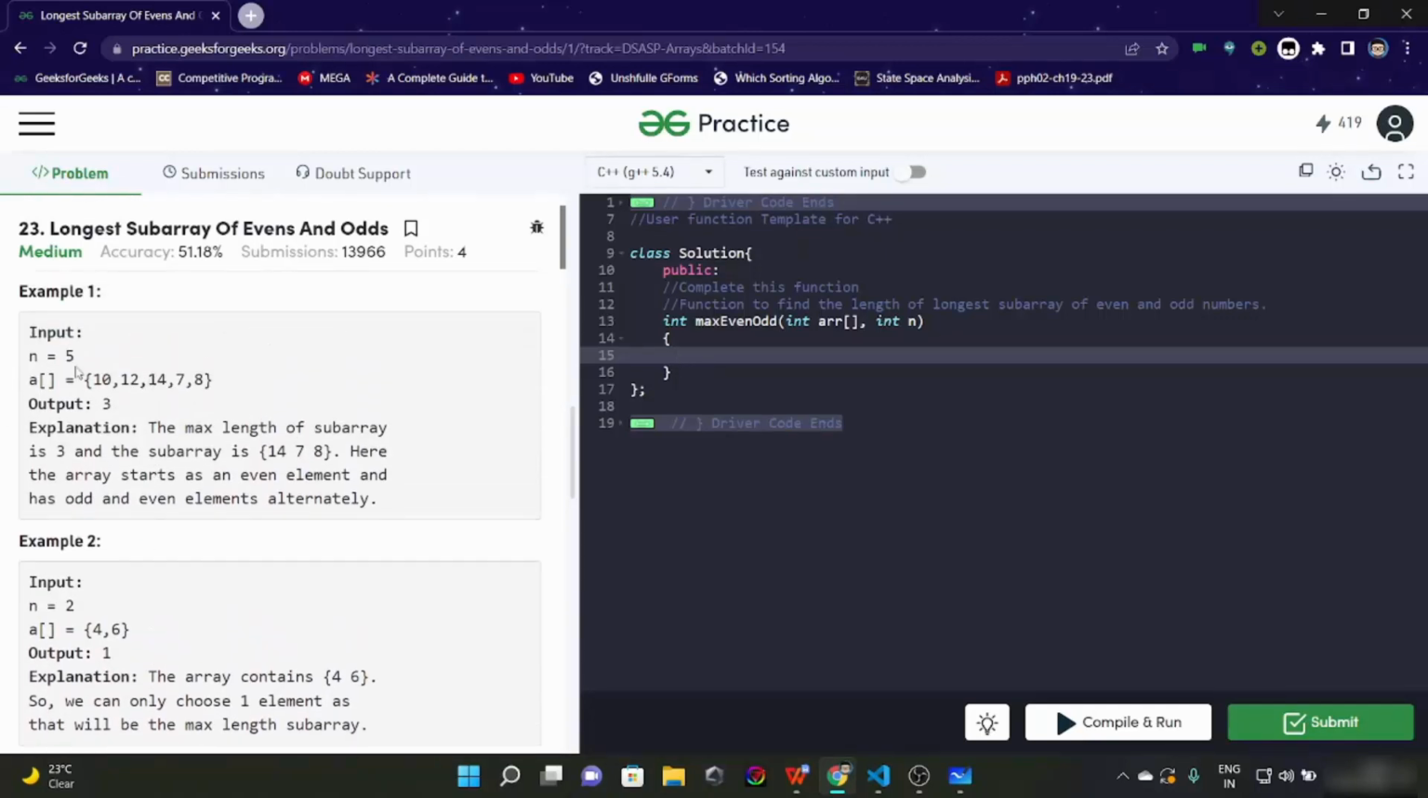Now the example is: size of our array is 5 and our array is 10, 12, 14, 7, 8. The output would be 3, because the maximum subarray of even odds could be the last three terms. This is even, this is odd, this is even. In between, you cannot have any other alternating subarray which would be longer than 3. Similarly, in this example, which is a corner case, the array contains elements that are the same, so we can only choose either one element, as that will be the maximum subarray.